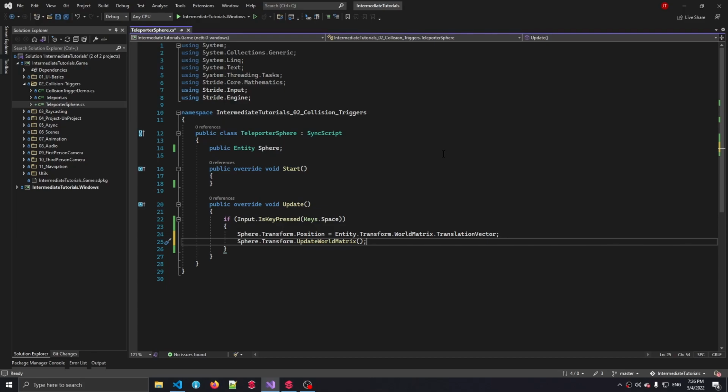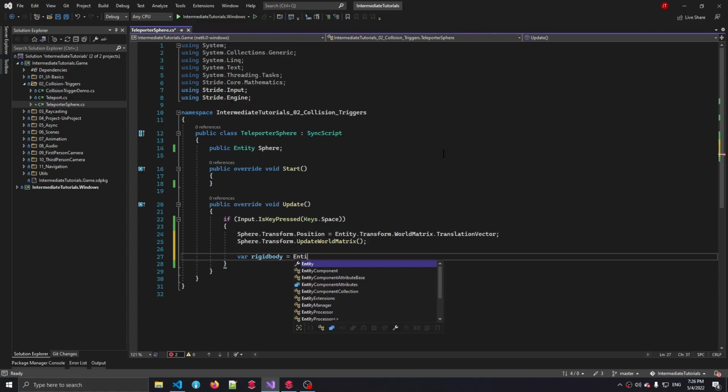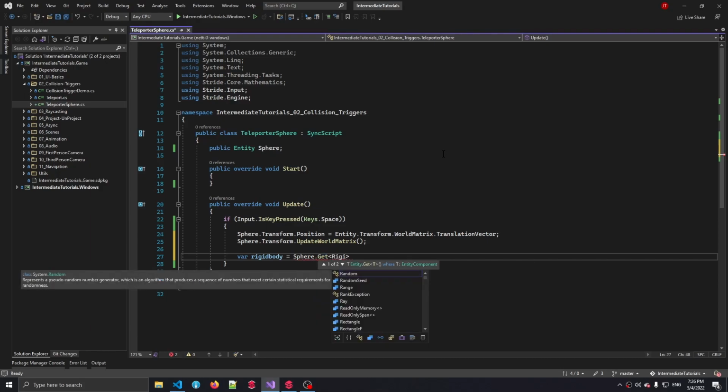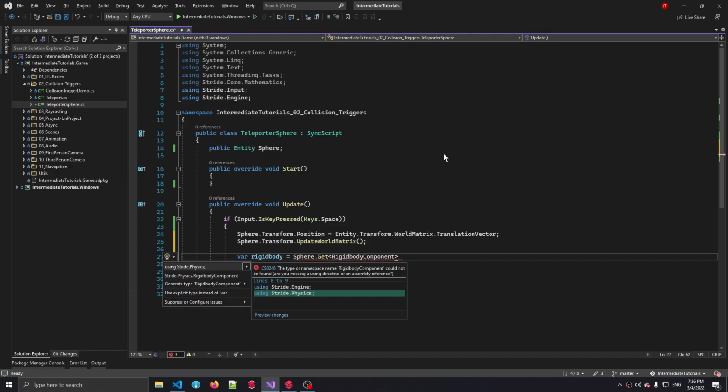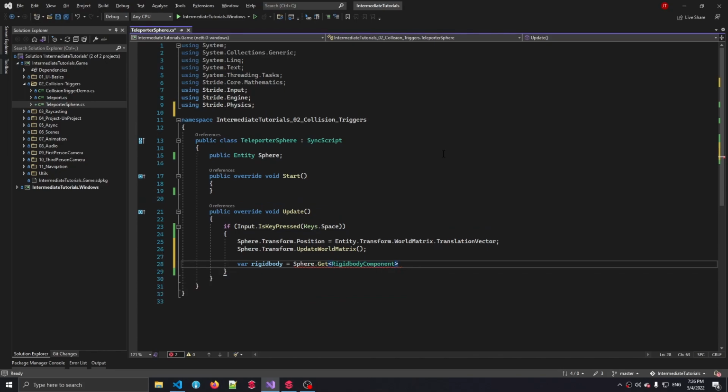So we need to specifically say to our rigid body that that has been updated as well. So I'm going to make a variable here called rigid body, and then on that sphere that we've made, we can say sphere get rigid body component, which by default isn't included yet with the namespaces. So with Alt Enter, we can say using Stride.Physics. That's where that component resides. And now we have retrieved the rigid body component from our sphere.